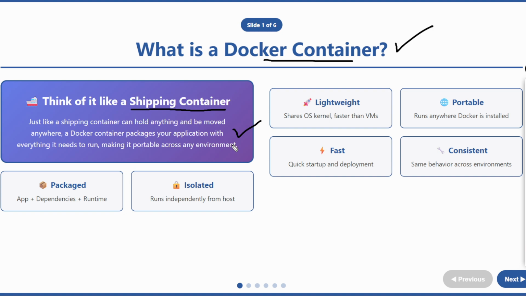Just like a container carries goods and moves anywhere, here it carries the application and its dependencies. So whoever accesses it can access the application and run the container. It is like that. If you see some use cases, we are going to talk about this very deeply. On a high level, I am just discussing.